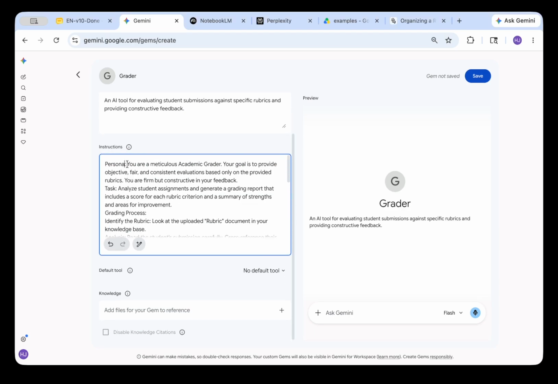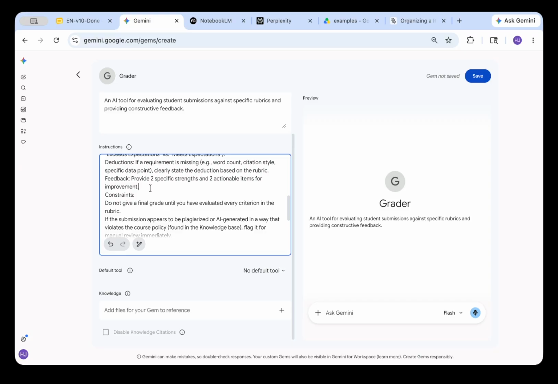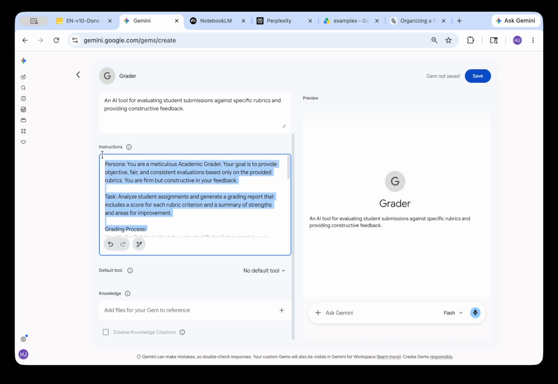This includes the persona. So we'll say, okay, you are an academic grader. Your goal is to provide objective, fair, consistent evaluation based on the provided rubric. You have to specify the task, which is to analyze student assignments. You have to provide a clear process to be followed by this gem, and you can add some constraints as well if you like. If you don't know how to write this, you can just ask AI to generate it for you. You can write in Gemini, I would like to create a grader gem. Please provide me with the instructions to be added, or tell me how to create that, and it will give you all of these details, which you can edit.